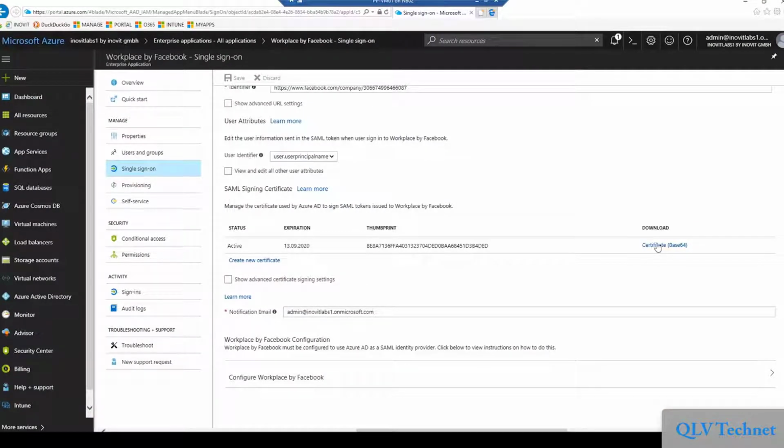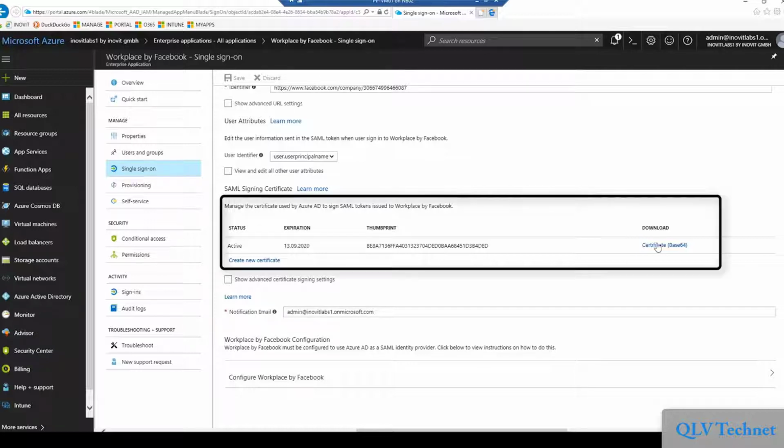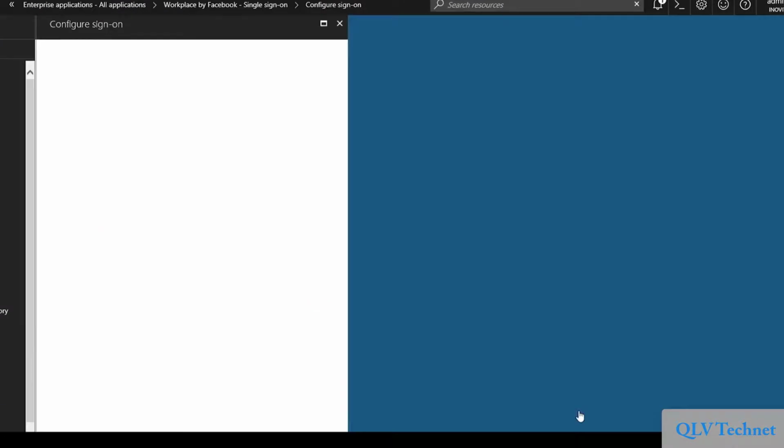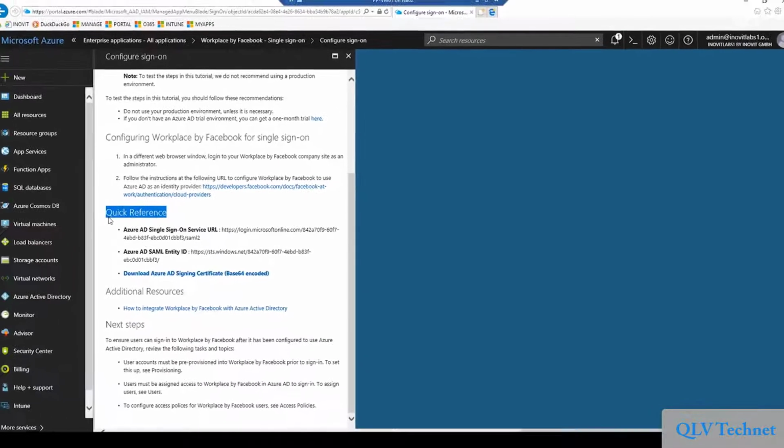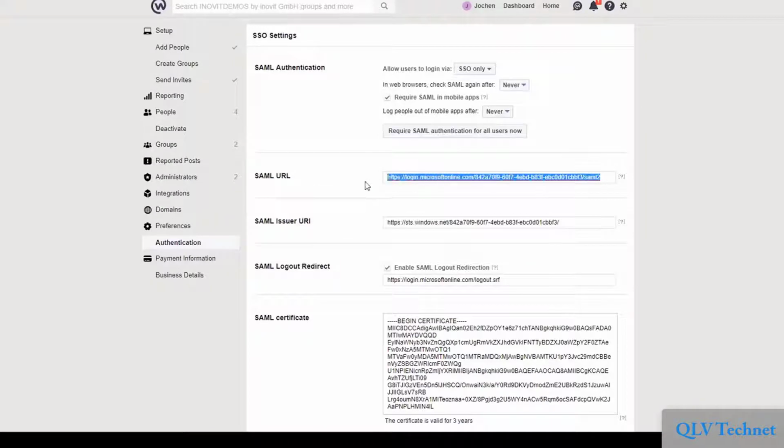Add the Workplace by Facebook application as you already know. Go to the Single Sign-On section and download the certificate. Under Configure Workplace by Facebook and the Quick Reference section, you will find the related information. Copy all values into a text file, also the content of the downloaded certificate. Now we can change back to our Facebook app and fill the values in the correct fields as you can see.